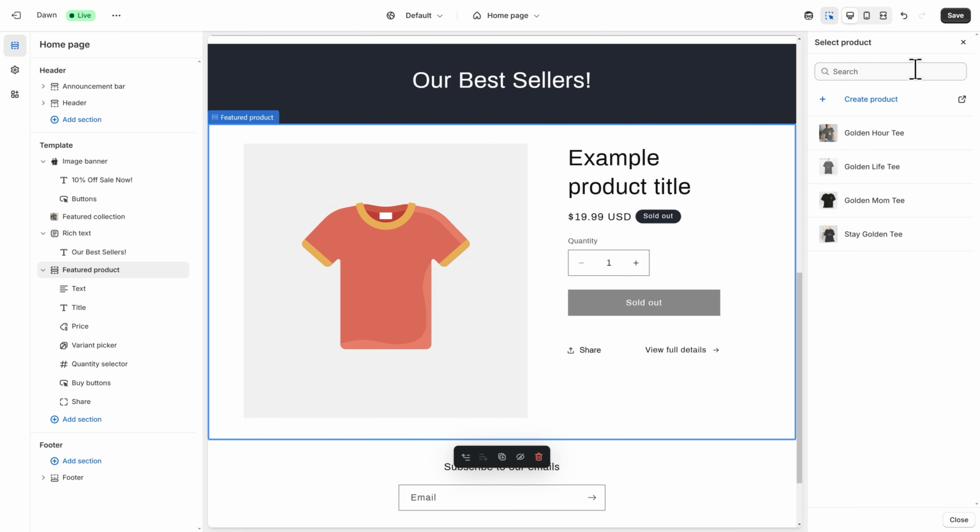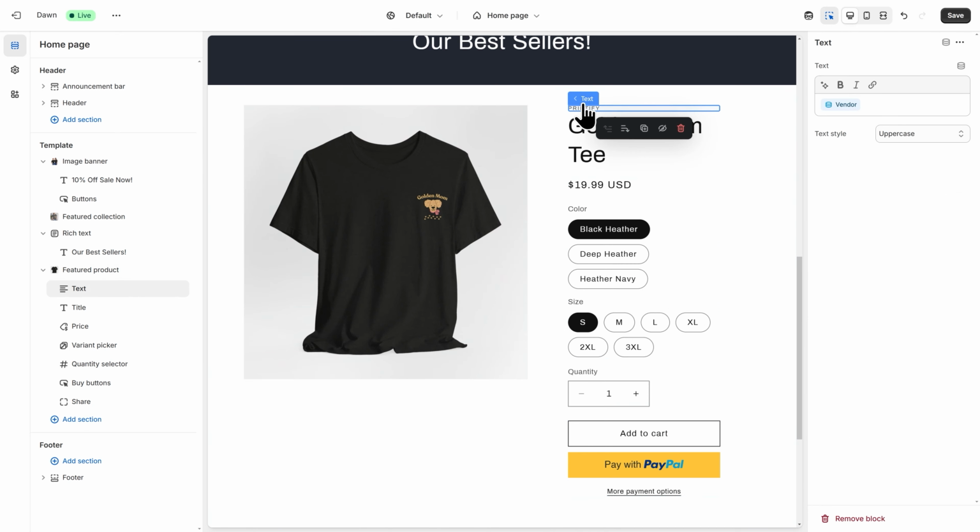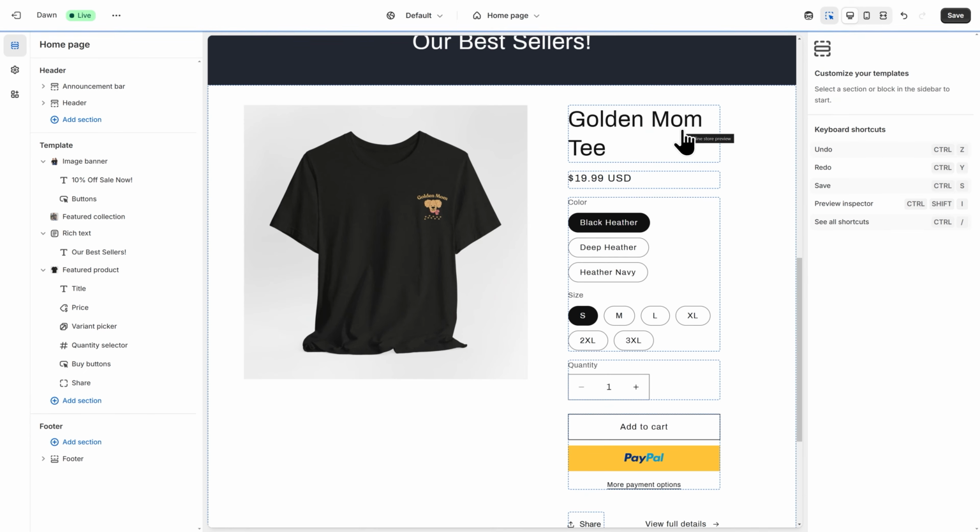I'll click on Select, and then I'll find the Golden Mom Tee. Let's select this here, and you'll see our product populates on our featured product section. The only thing I want to do here is remove the Printify text. To do that, I'll click on the blue pop-up and then the red trash can icon again.